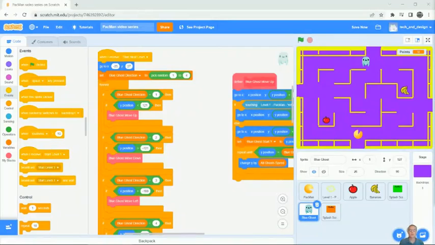We just wrapped up our blue ghost movement. It seems to be working. Now it's time to make the blue ghost kill PacMan. Very sad, but definitely the next step in our game is to get that working.